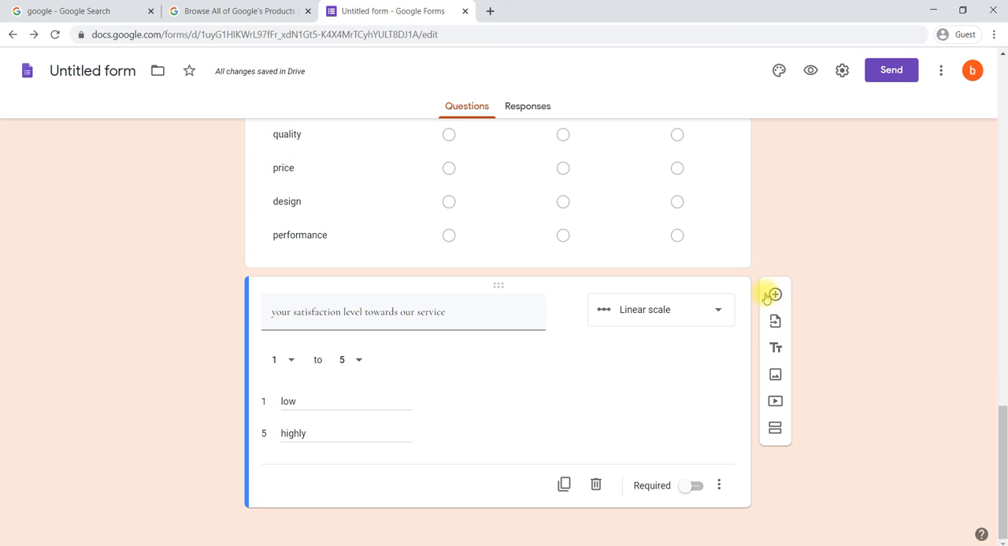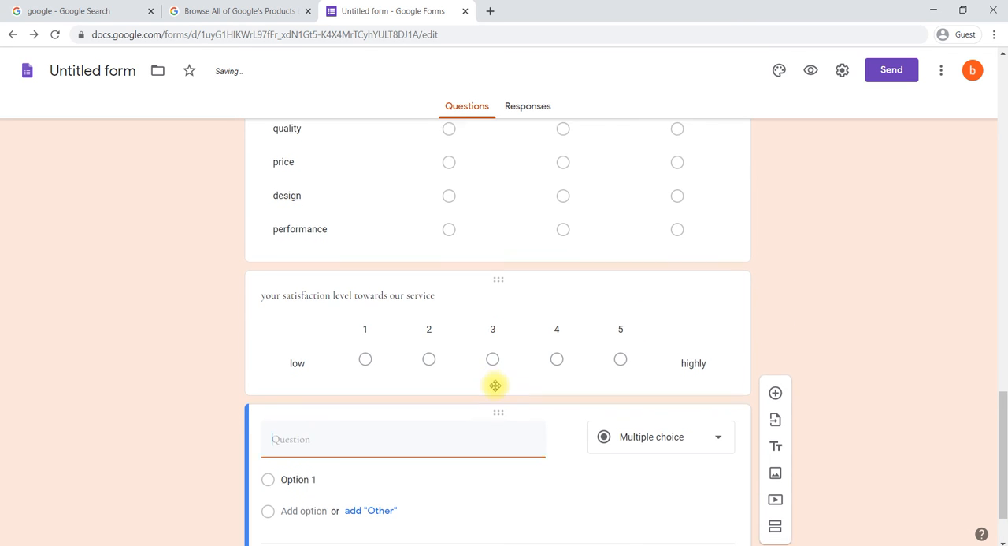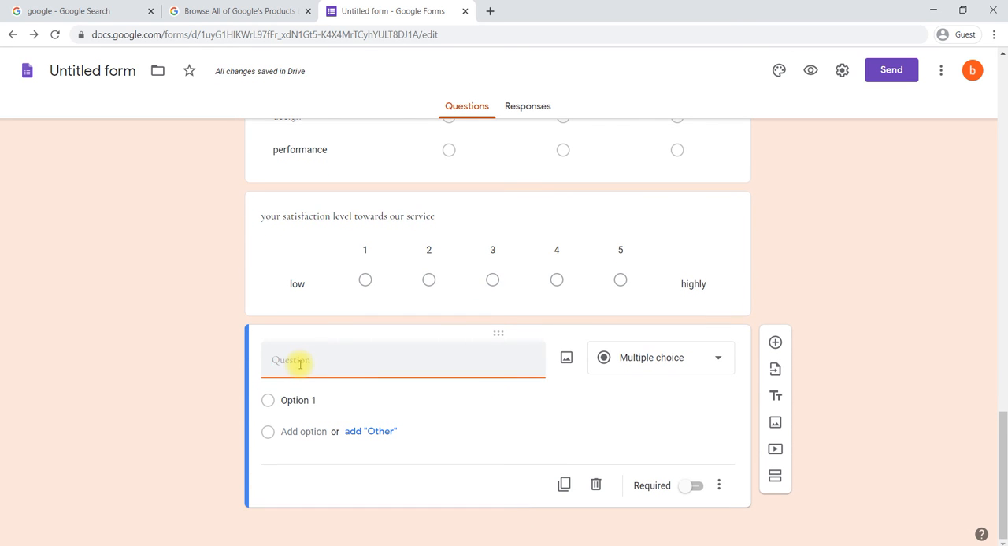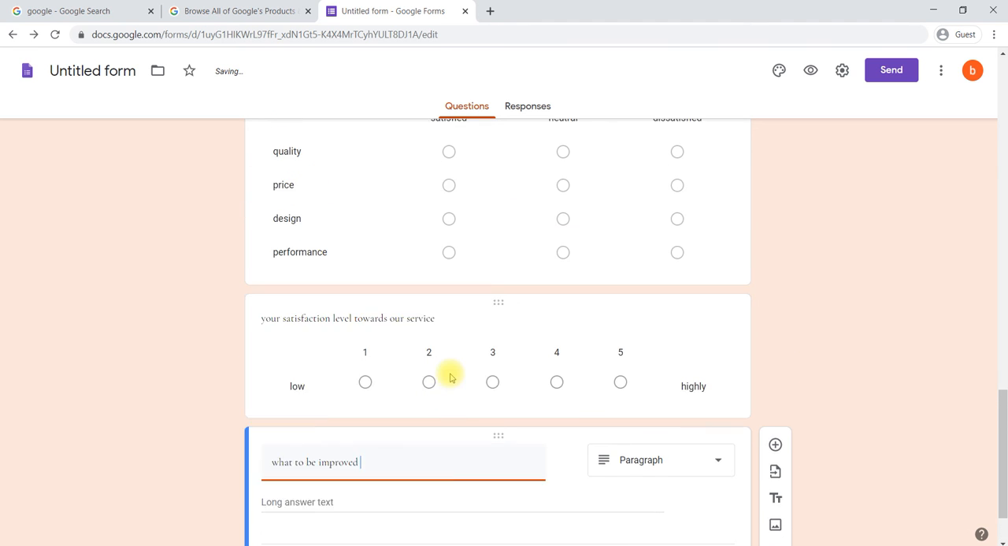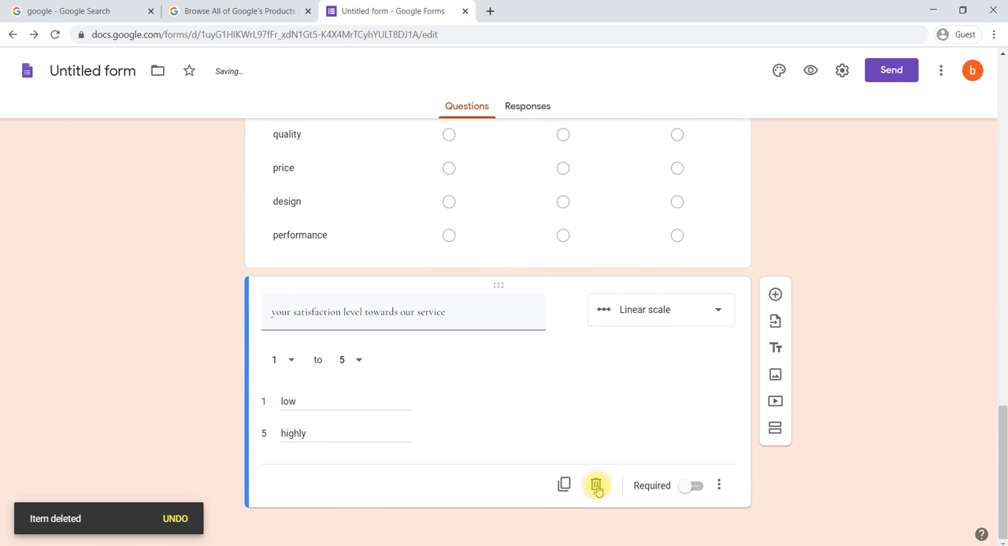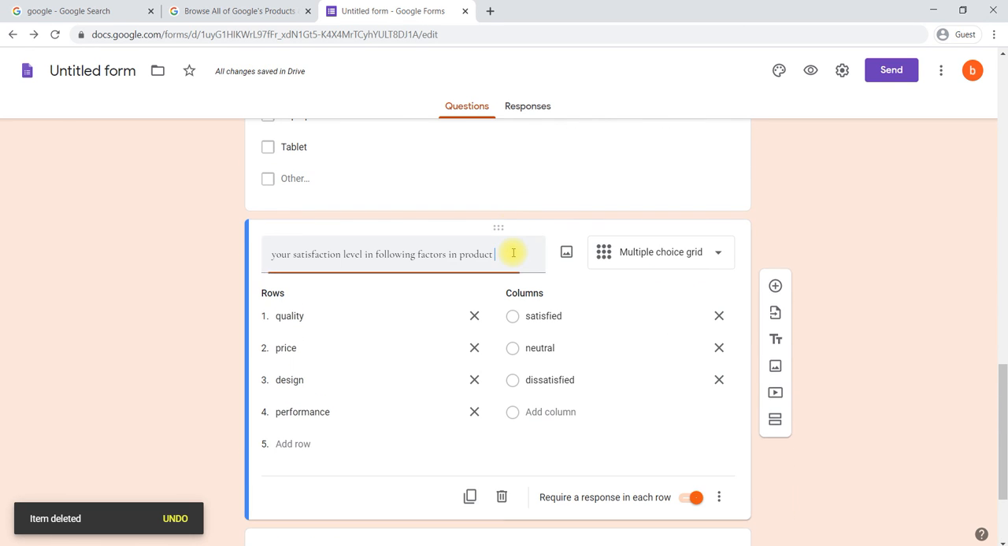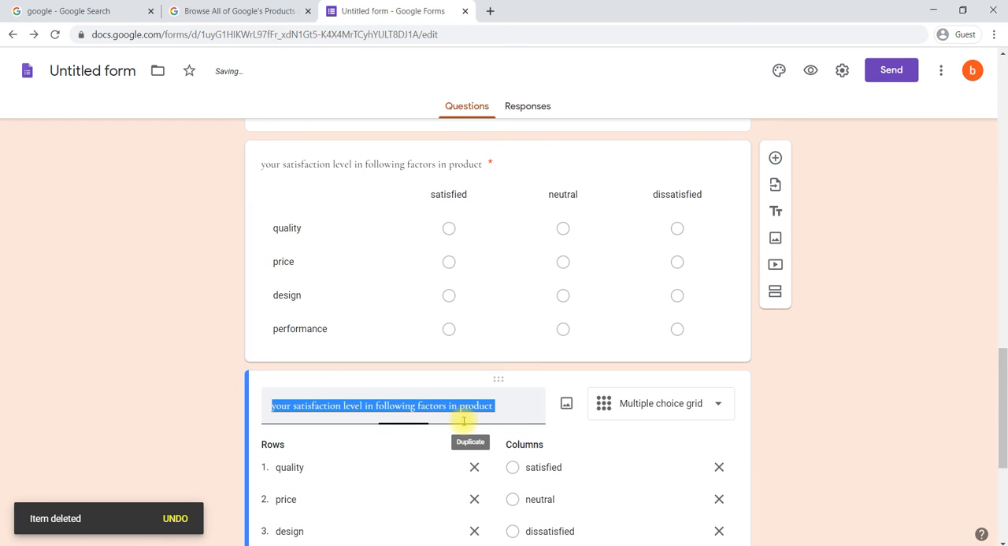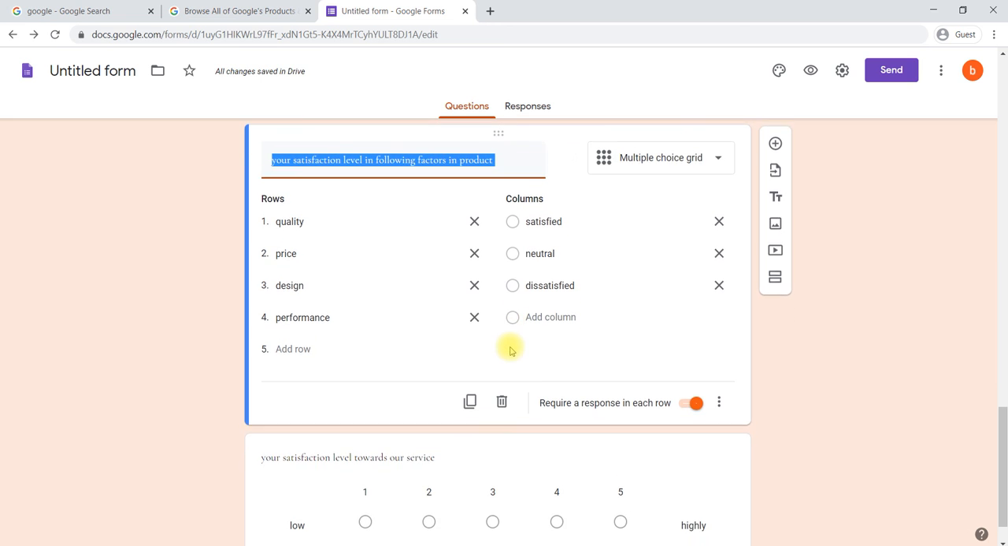One more type of question we can ask here is what to be improved. For example, what we will do is delete this particular question, and copy this particular question. Okay, we copied that particular question.